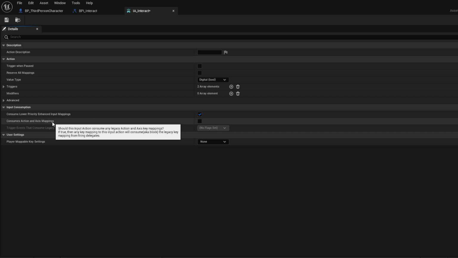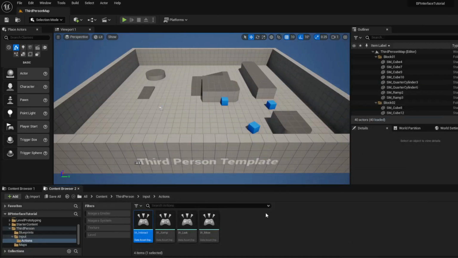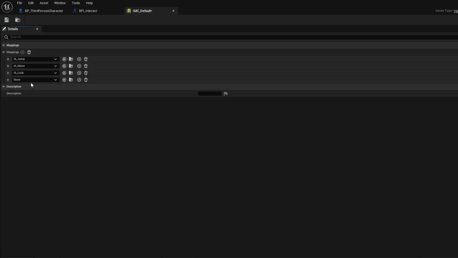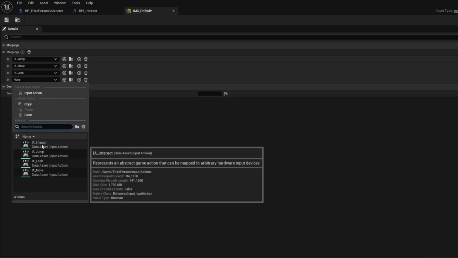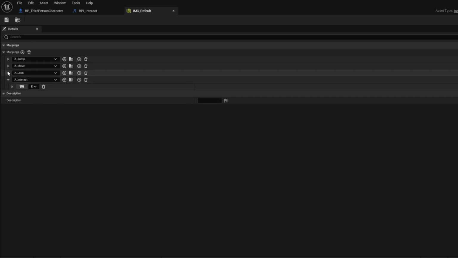Okay, so we can go ahead and just close that now. We're going to go back to the IMC underscore default, and we're going to add the interact button we just created. And then we're going to need to set it to a key. I'm going to go ahead and set it to E because that's normally what you use for interactions, and then save it. You guys can do whatever button you want, just don't forget.